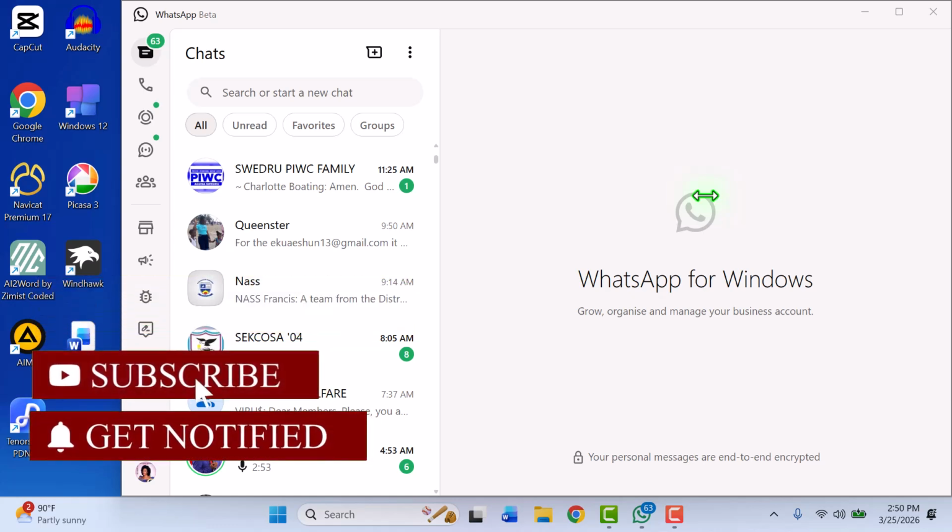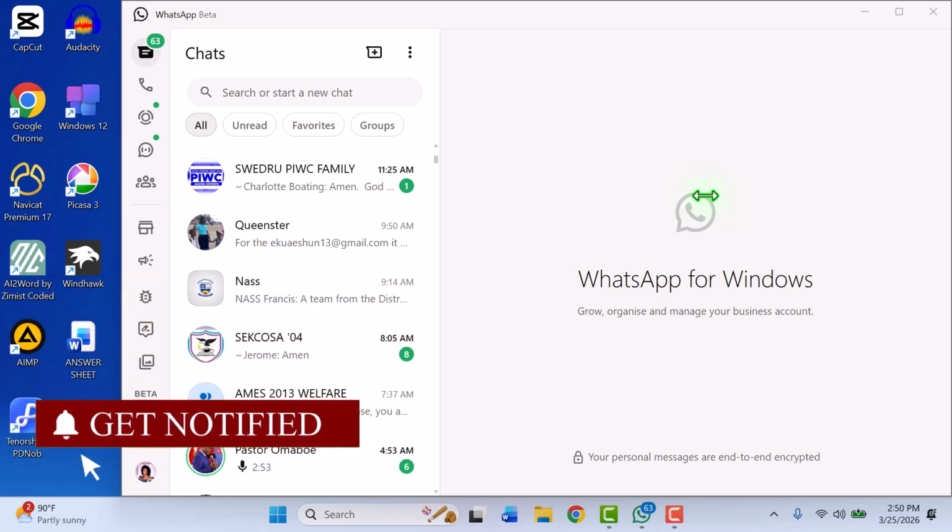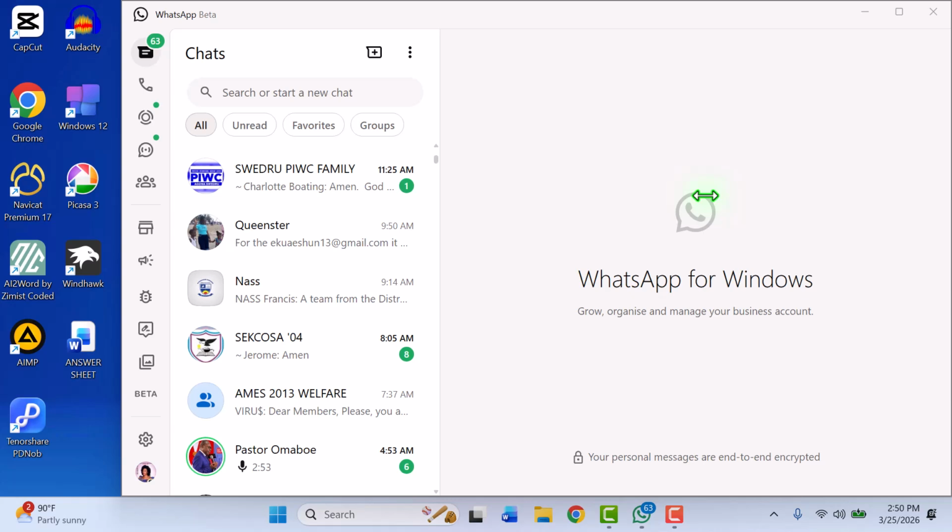Do you have a Microsoft Word document on your laptop that you want to send to someone on WhatsApp? Maybe it's a report, an assignment, lecture notes, or even an official document. Well, the good news is you don't need to transfer the file to your phone first. You can send the Word document directly from your laptop using WhatsApp Desktop or WhatsApp Web. And in this tutorial, I'll show you two very simple ways to do it.